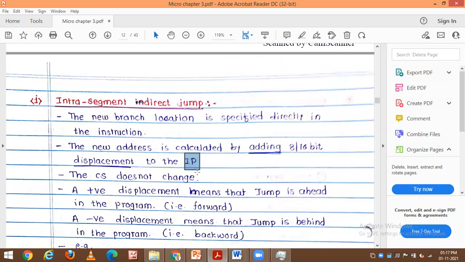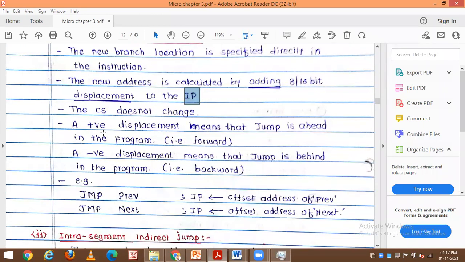The code segment remains the same in the intra segment, and a positive displacement means the jump is ahead in the program, and a negative displacement means the jump is behind. Positive means ahead, or negative means behind. So whether to go backside or frontside, we have to decide by the positive and negative displacement.